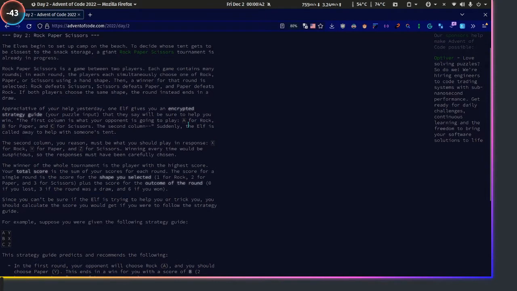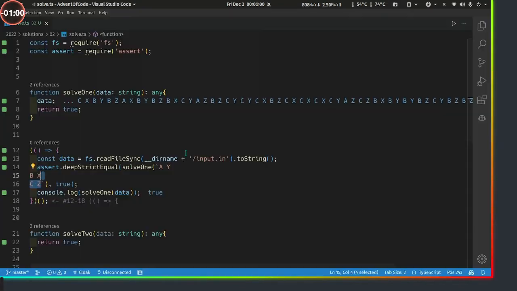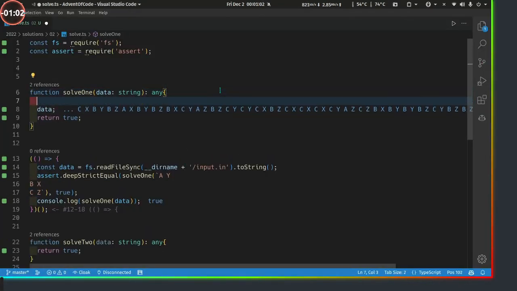Okay, encrypted strategy guide: A for rock, B for paper. It must be what you should play in response. The winner of the whole tournament is the player with the highest score. The score for a single round is the shape you selected, 1 for rock, 2 for paper, and 3 for scissors, plus the outcome of the round, 0 if you lost, 3 if you drew, and 6 if you won. Okay, great. So let's start putting these values in.